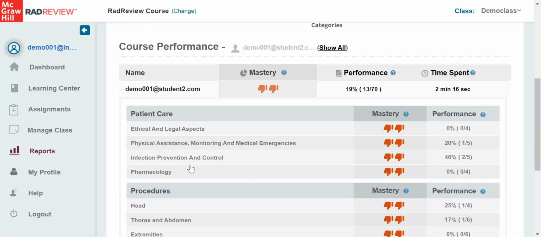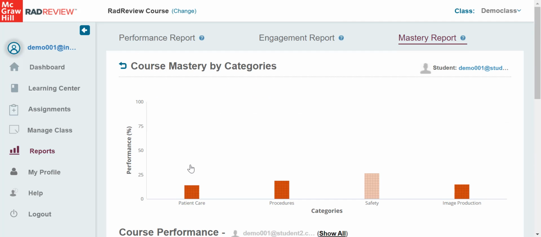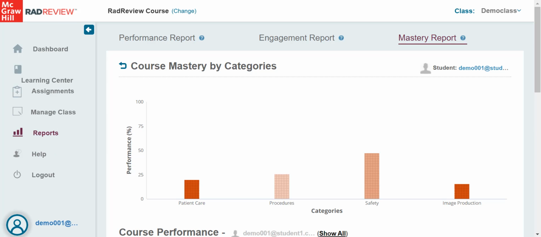The Mastery Report provides the instructor a quick visual for how the student is doing in various topic areas of the exam, while the Performance Report provides the instructor the actual percentage score. You can use these reports to determine your students' strengths and weaknesses in various categories of the exam. This will conclude our look at the reports available in the instructor login.